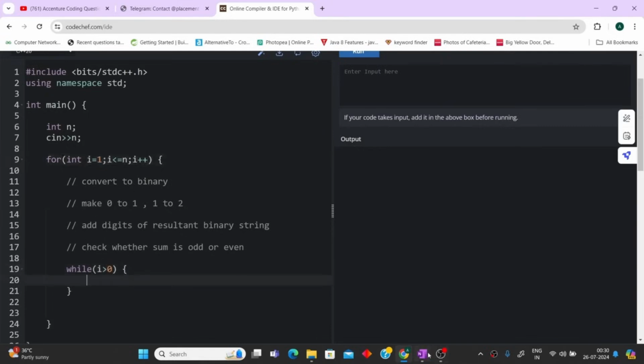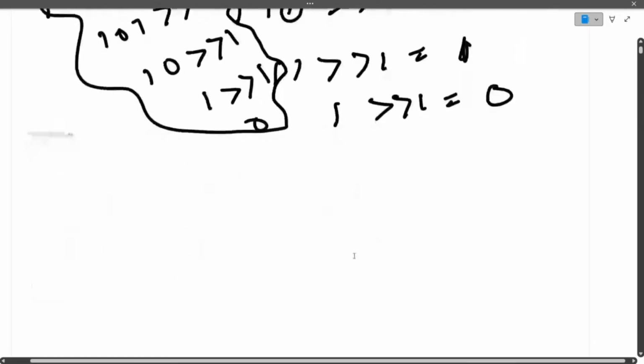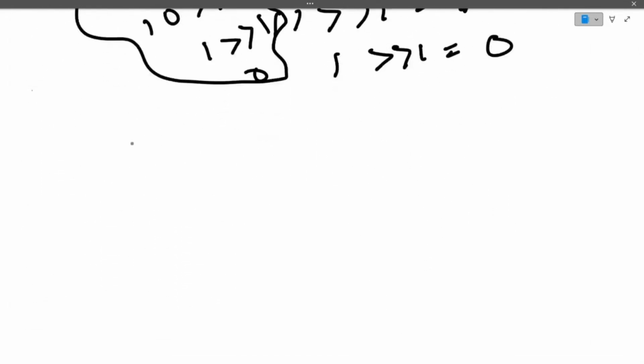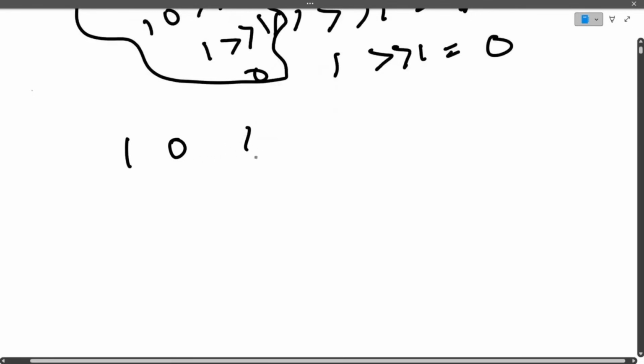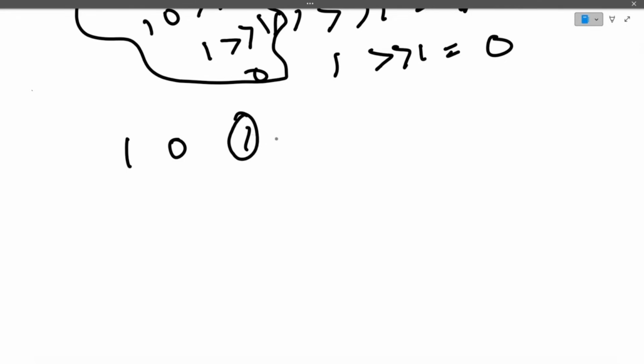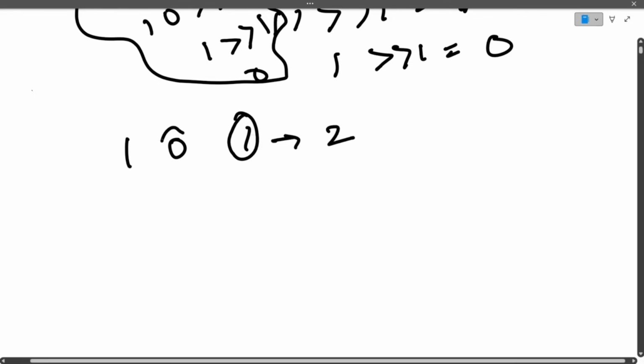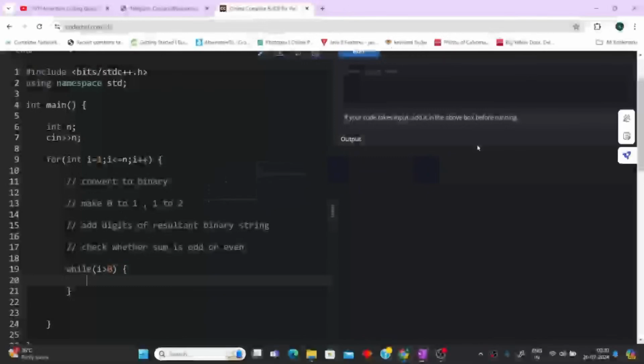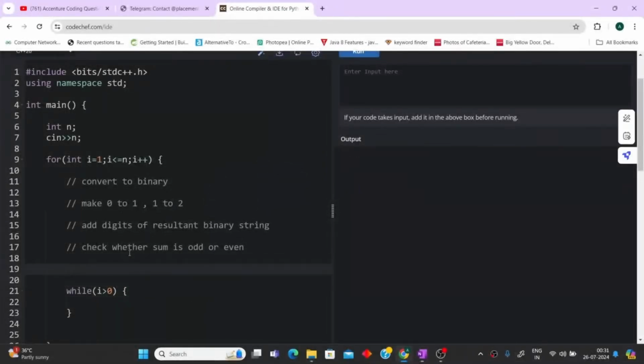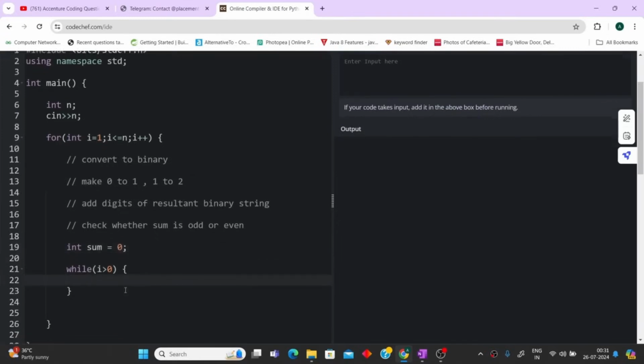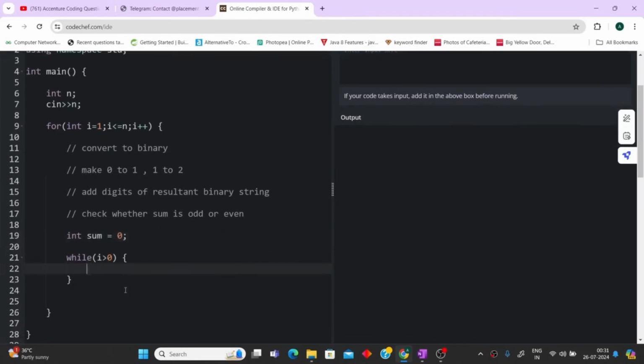What we will do, see here, at every position we have to find, let's suppose we have 5 only, and this is the binary form. For every number, we have to find what this bit is. We will try to find the least significant bit. If it is 1, we will convert it to 2. If it is 0, we will convert it to 1, and we simply add it in a sum variable. So for every number, outside the while loop, I am taking a variable sum, initializing it with 0. While i is greater than 0, we will find our least significant bit.